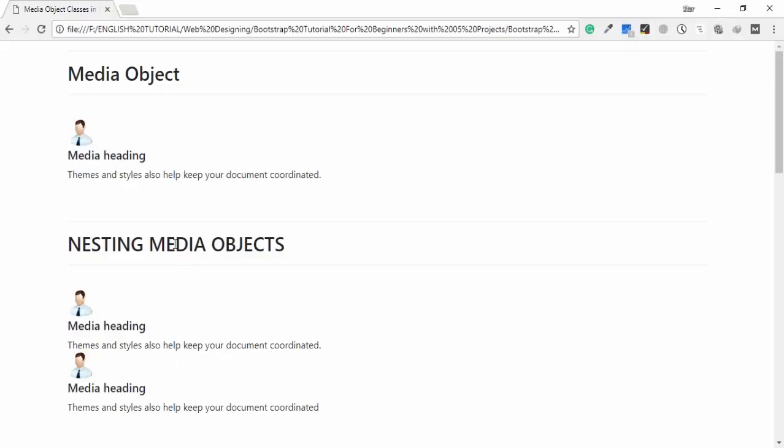Here you are able to see different images, the same images available in different sections, and also text available. I will use the Bootstrap class media object, or media, to set up our image and also text. So let's get started to understand.